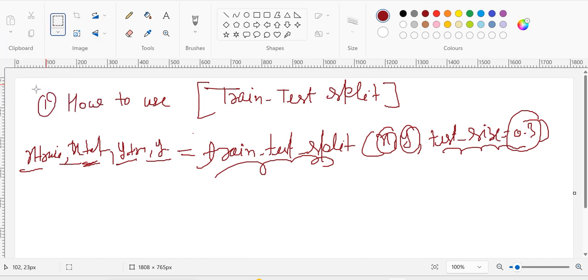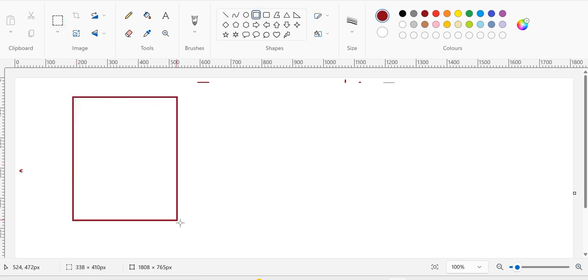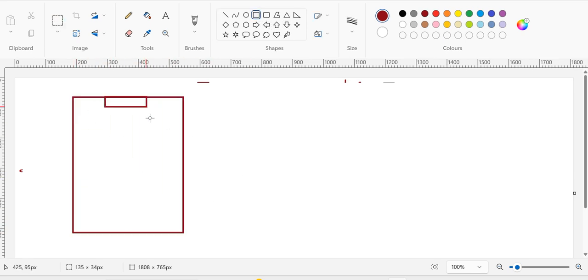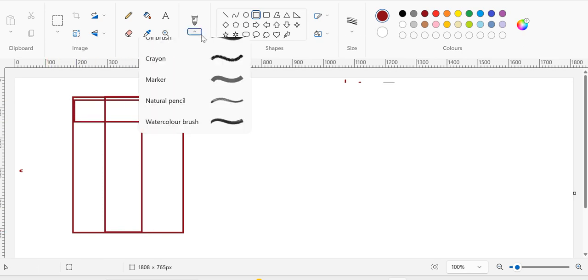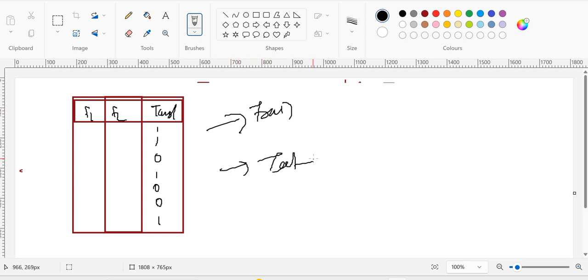Suppose this is the data you have, and this is your target. Yeah, this is feature one, suppose this is feature two, and this is the target. Maybe the target is 1101001. Suppose this is training and this is test. So I'm taking training with the rate, and maybe this is training data, this is training data, this is training data, this is training data, this is training data.